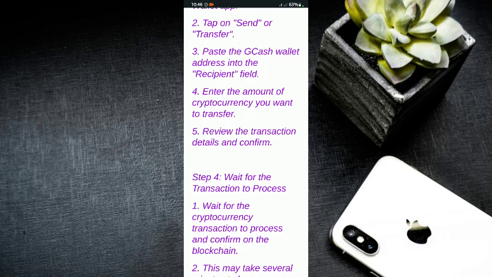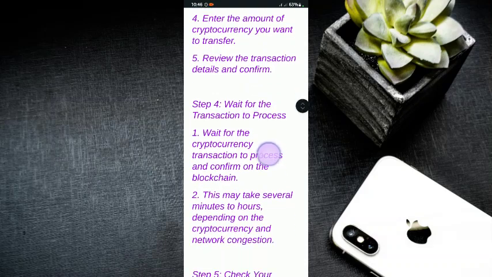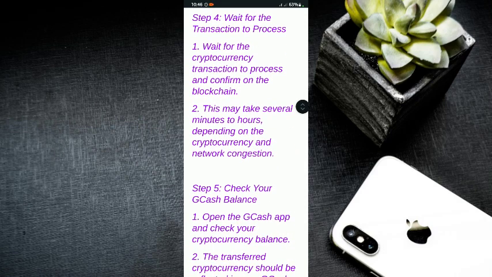Now it's waiting time. It's time for you to wait for the transaction to process and confirm on the blockchain. This may take several minutes to hours depending on the cryptocurrency and network congestion.